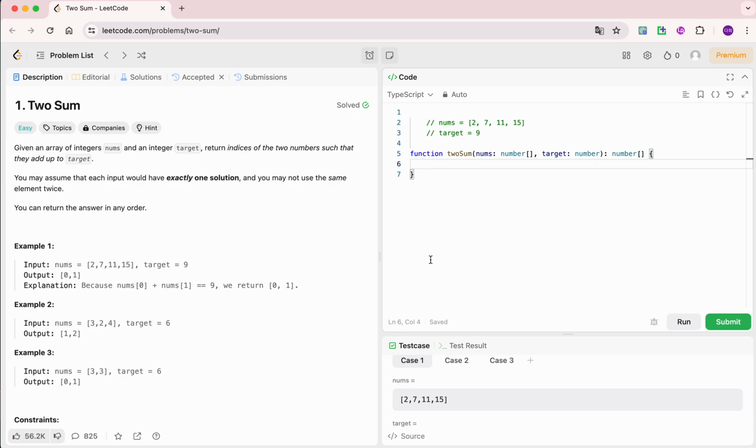Last time we solved this two sum problem by iterating over all the possible cases, so the time complexity was big O of n squared. But this is an optimized version, so we will use a hashmap to solve this problem more smartly.